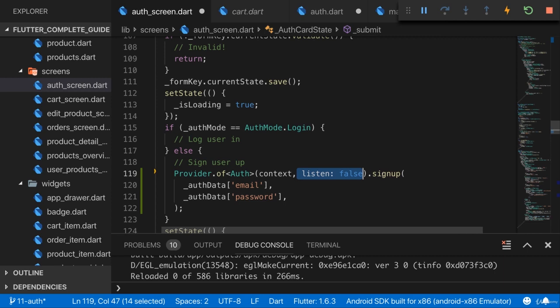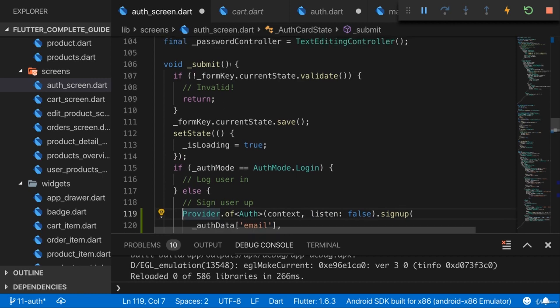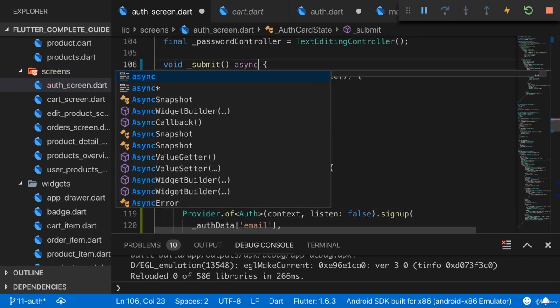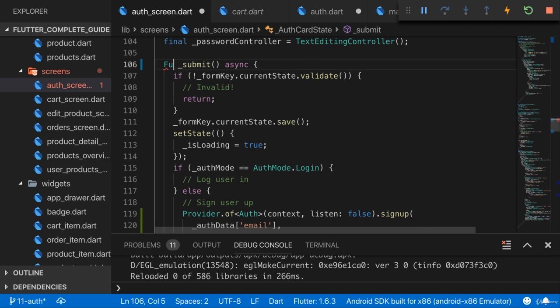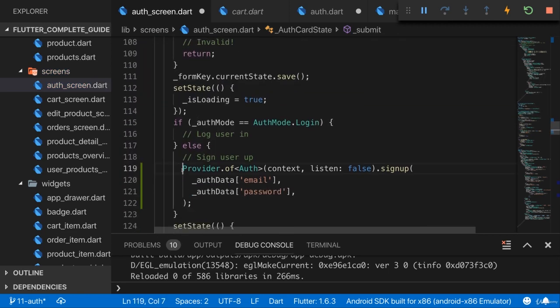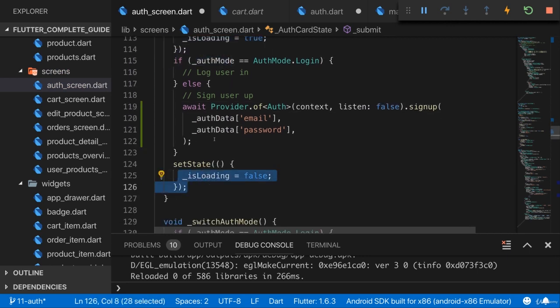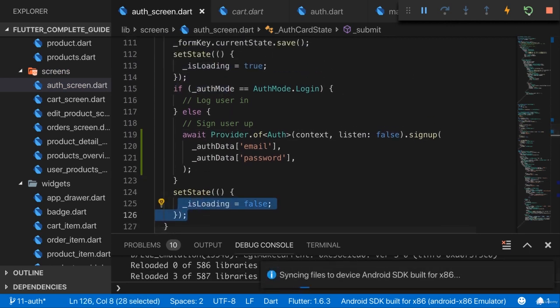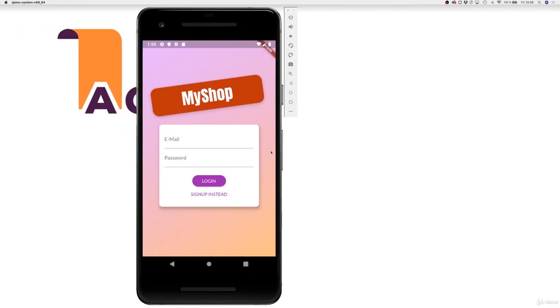Also important, sign up of course returns a future because we're using async await in there. And hence we can also await here. You just have to make sure that you add async here on the submit method. And therefore this of course returns a future which eventually yields nothing. And then we can call await here, which is important to make sure that we also show the loading spinner in between. Now you can do a full refresh here and give this a try.